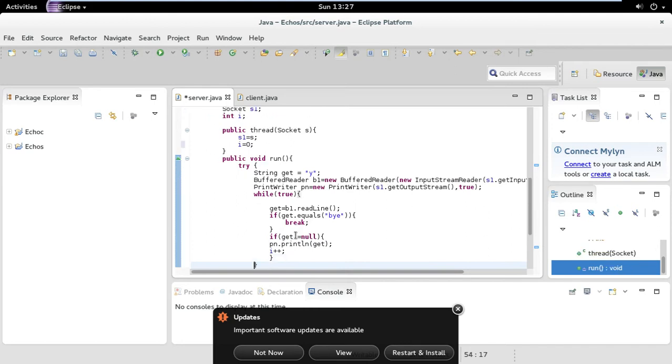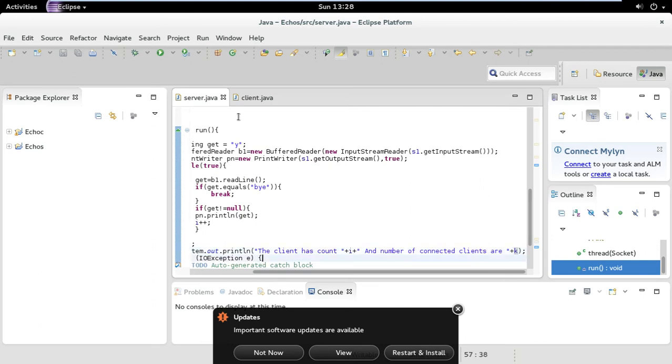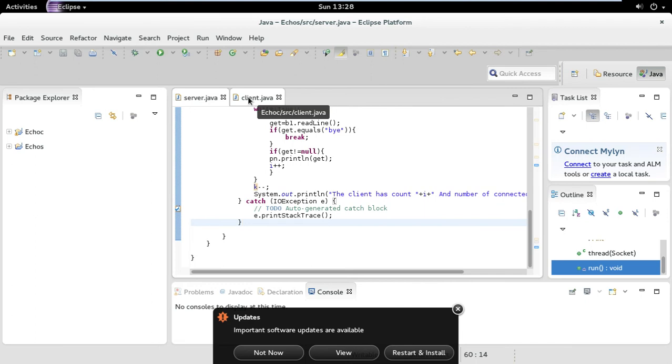Yes, and it will count the number of messages, and as soon as this while loop breaks, the value for k is decremented. So if one client is connected and that client sends the message bye, initially k's value will be 1, then it will decrement to 0. Similarly, if there are 5 clients and one of them disconnects, then the value of k will be decremented to 4. For that purpose we are decrementing the value of k as k minus minus. Then we have to display the message, the client has count i, so i will be the number of messages which the client sends to the server, and the number of connected clients. So this is for the server side, and now let's check the client side.